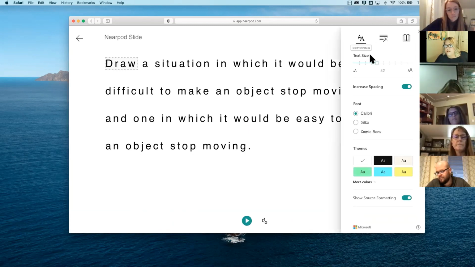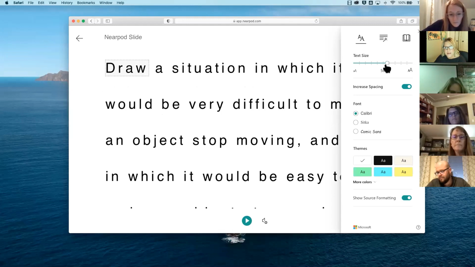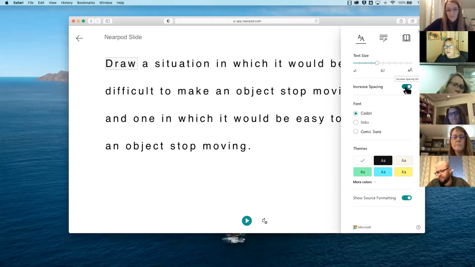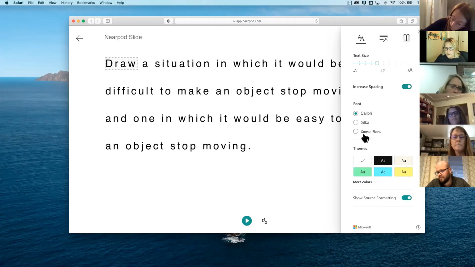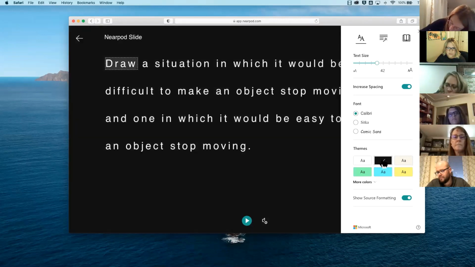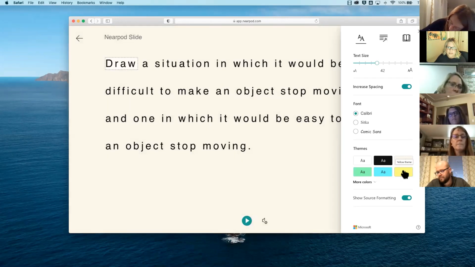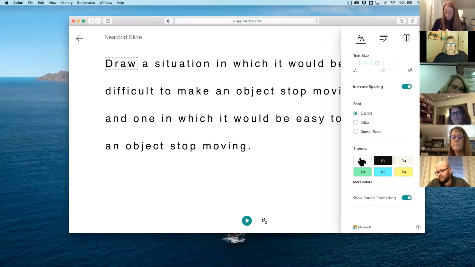So here are my preferences. I can change my text size. I can increase or decrease the spacing. I have a couple of different fonts I can choose from. I can also choose the backgrounds, because some students like to read in different views, whatever is easier for them. So you've got that as well. This is great for our students that have, well, it's for anybody really, because everybody's got different preferences. So that's the text preferences.